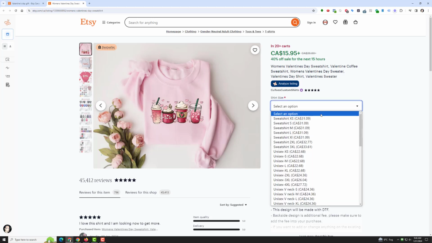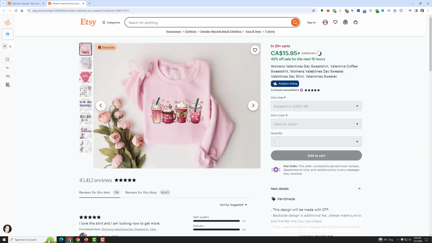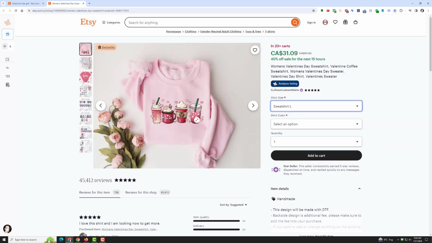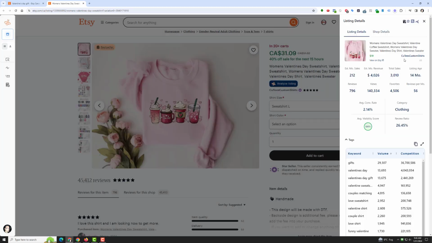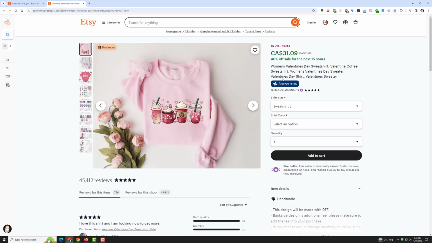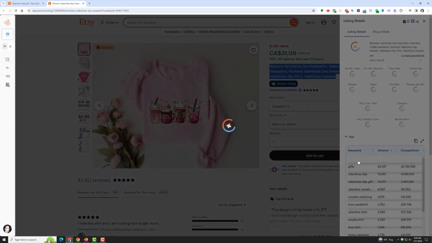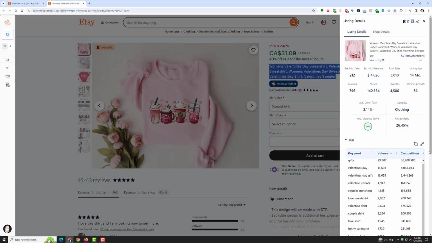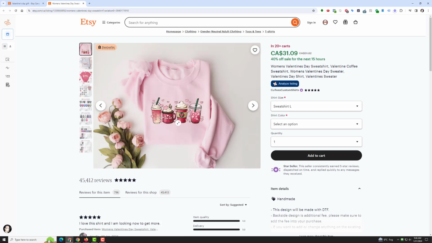Shirt sizes, of course, they do the little trick there. So a large is like 31. So this is selling like crazy. If I analyze the listing, they have 3,010 sales. So what a copycat will do is they'll go, okay, I'm going to grab all this. So they'll grab the title, and then they'll grab the tags, of course, and they'll copy those. And then they'll go and look for this item somewhere on Etsy.